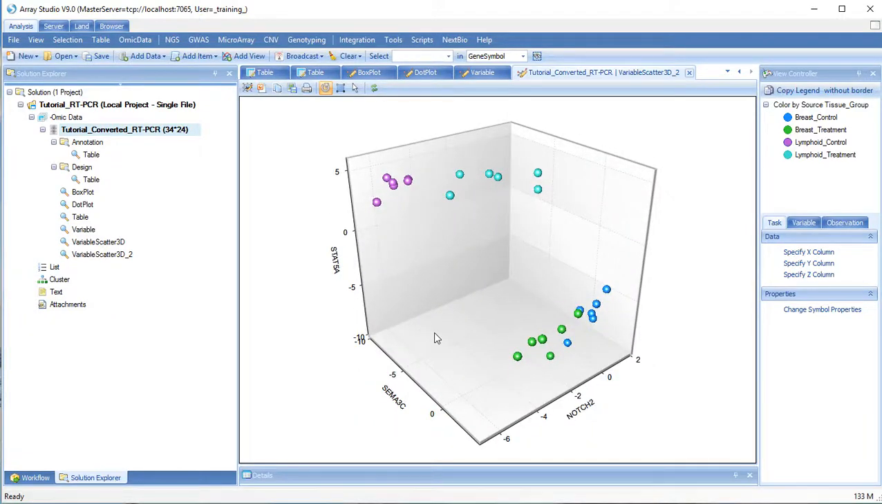We encourage you to explore all the different views and see how you can customize them to most efficiently explore your data.